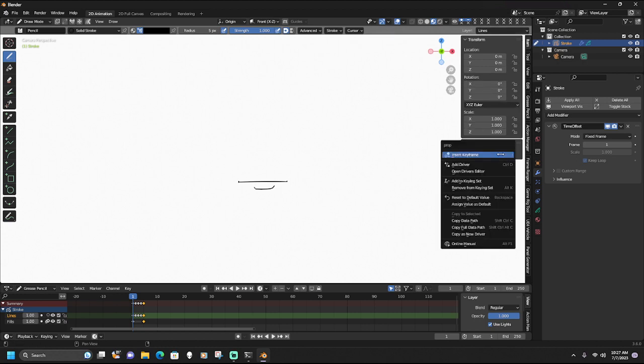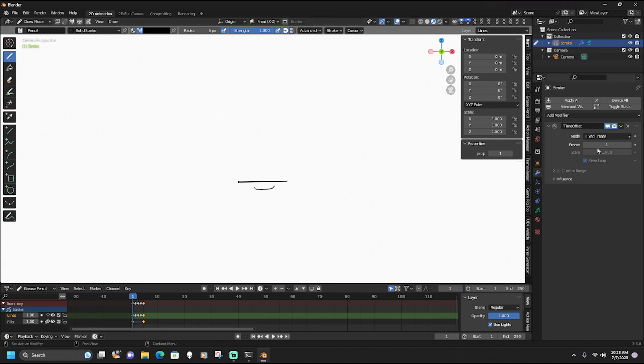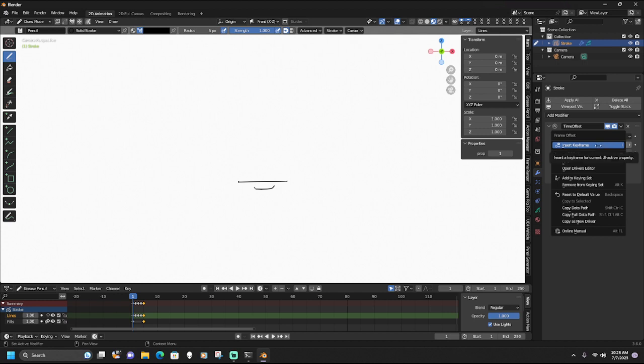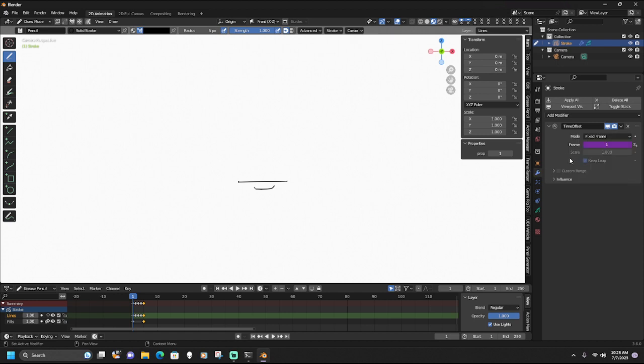So we're going to right click, go all the way down to copy new drivers. Copy new drivers. And now go to right click onto frame offset, paste driver. Pay attention. Now we could move our frames. Okay, now our property values here, and it's got those same property values.